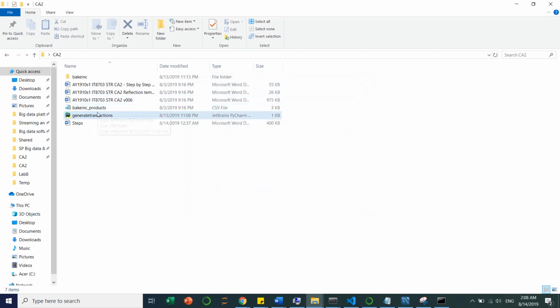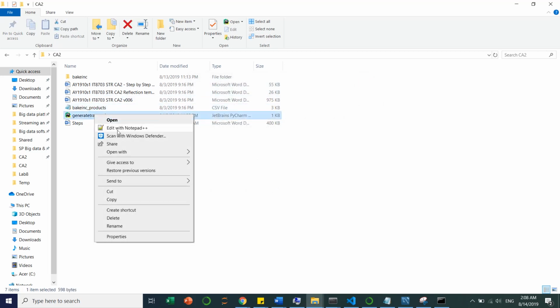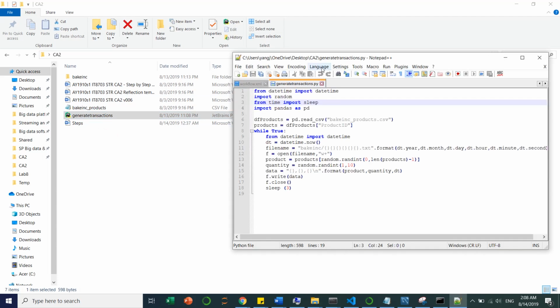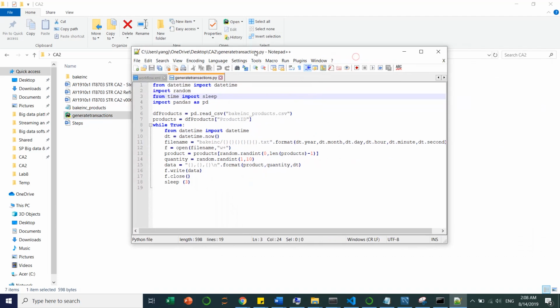We'll open our generate transaction code. This is a Python script which we will use to generate our transactions from the begin product file over here. This is to create our streaming data for our use later on.